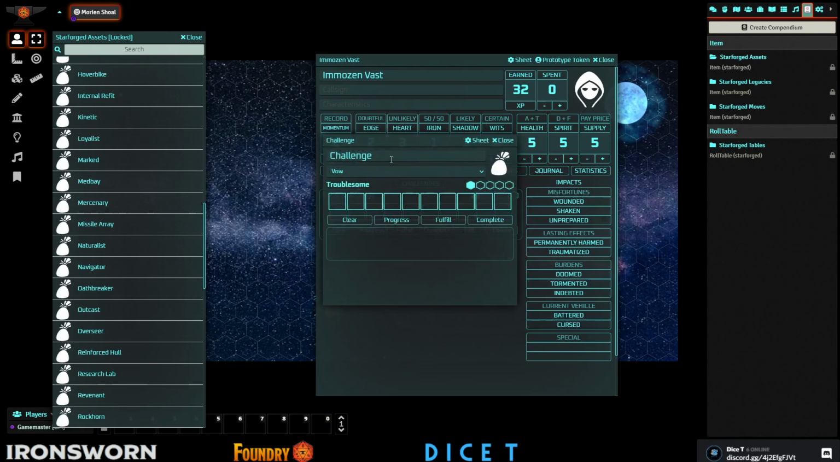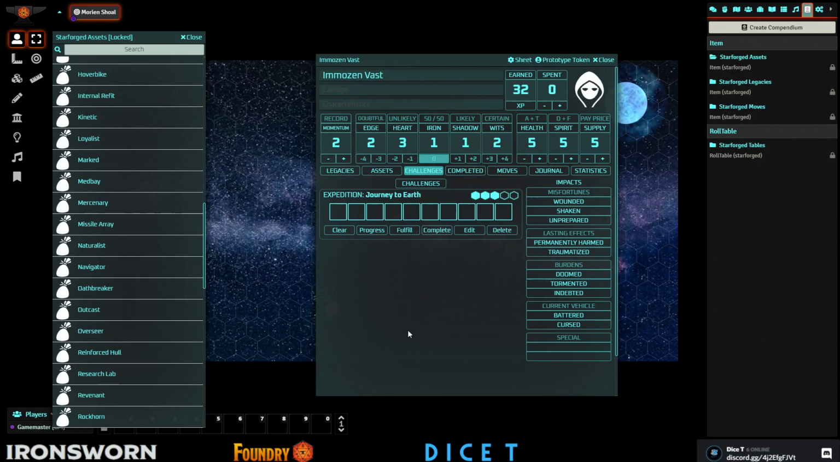From this point, you can change your challenge type. Journey to Earth. So we will make this an expedition. We'll set the difficulty, and then we can close it up, and then we can do everything right from here now. Progress is the same way. Progress chart fills up. When you're ready to fulfill your vow, you just click fulfill.